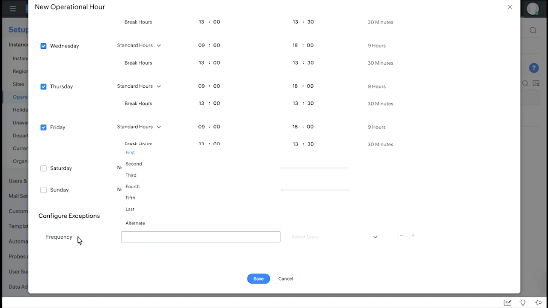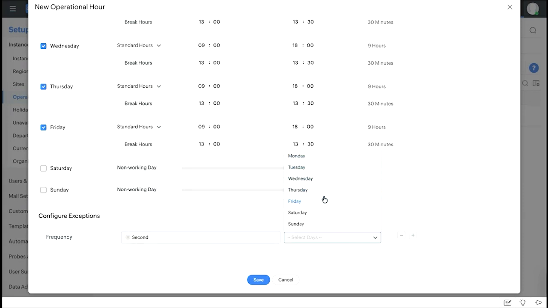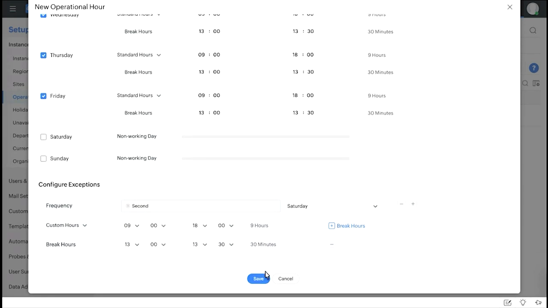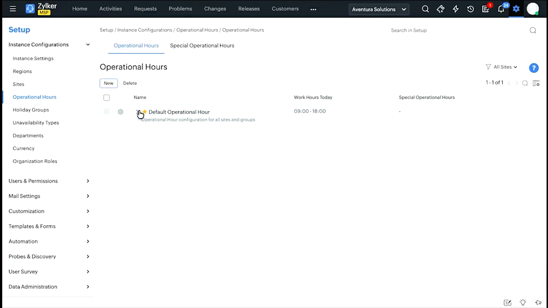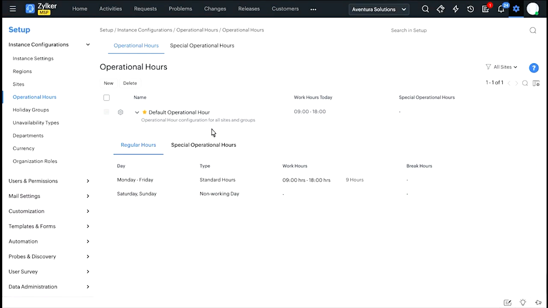Well, you can simply select from the frequency options, where you can configure an exception. So you can select that your site would be functional on a second Saturday, for instance, and you'll be able to select the day of the week, right? So the moment you add that, you'll be able to select the custom hours, and you can also provide the break hours within that. So all those operational hours can then be captured over here. And once you're done, you can click on save, and your operational hour would be set accordingly.